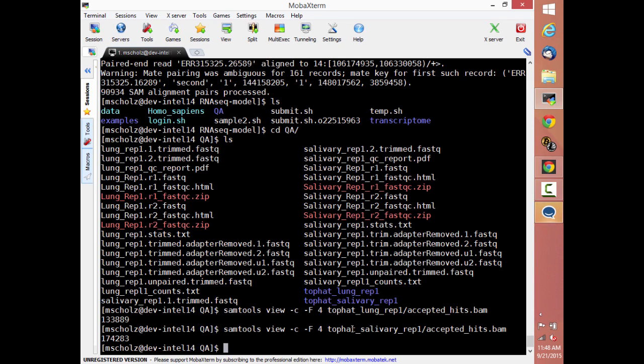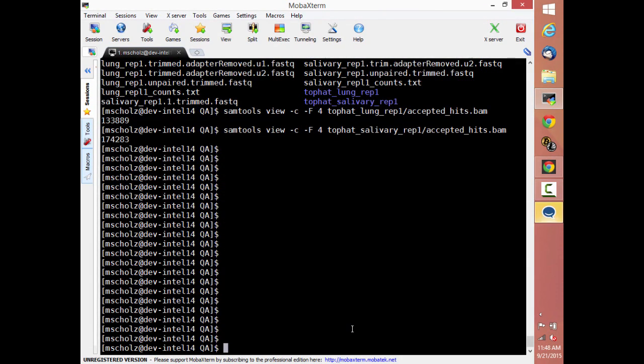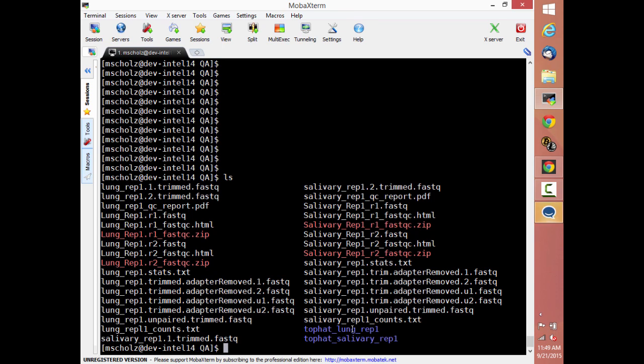So here we come to our first conundrum. I did my lung counts, and my lung counts are significantly lower than my salivary counts. Is that a good thing or a bad thing? What do we do here when we're looking at it? What we don't know, because we automated all of this, is how many reads we actually trimmed.